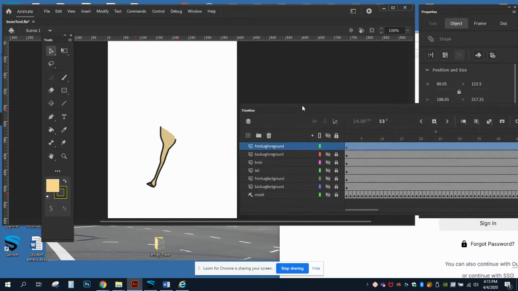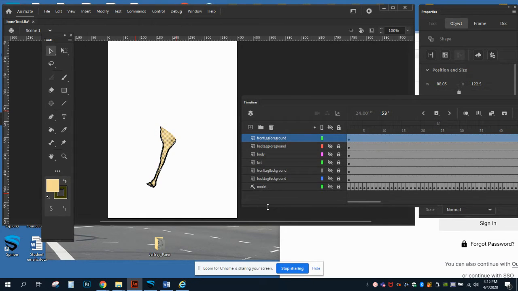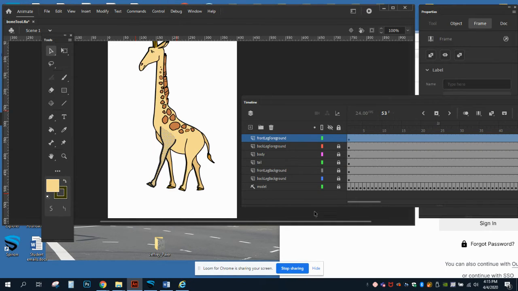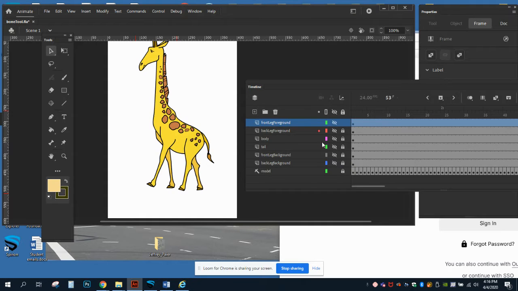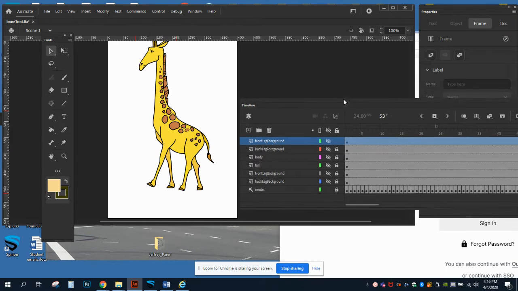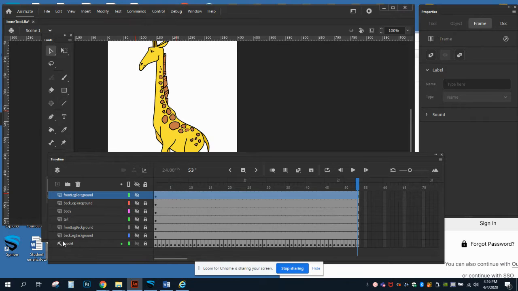So first, let me go through the way I've set up the timeline. Look at the names that I have for the timeline. I'm going to show everything that's visible. And you'll see in this timeline that I have a model. If I turn on just the model, let's see. I'm going to turn all these off. The model is a yellow, different color from the parts that I have separately for you to go through and practice animation. The model is there on this bottom layer.